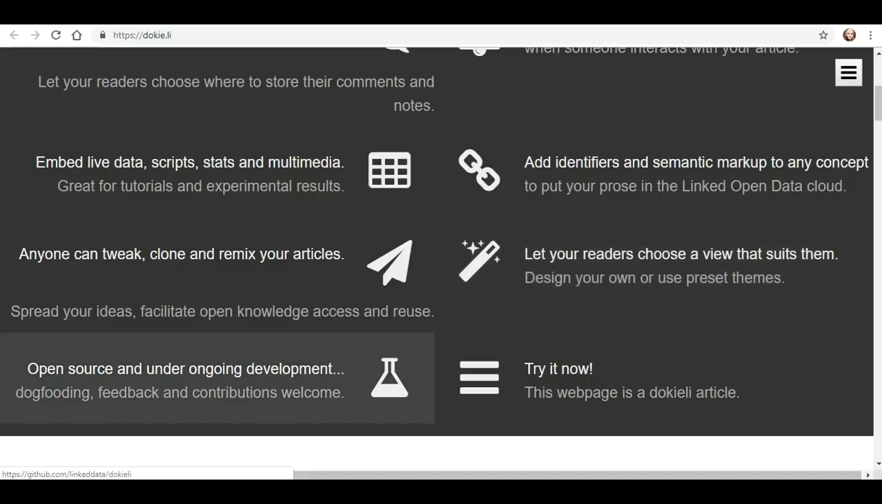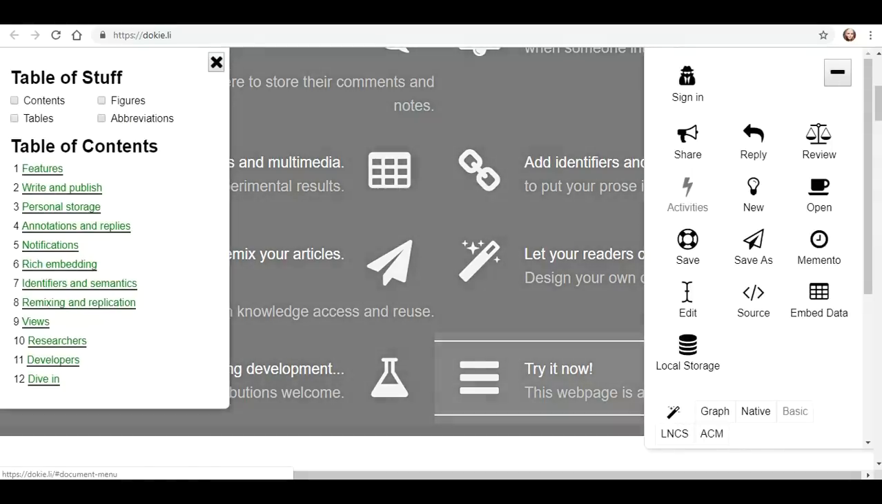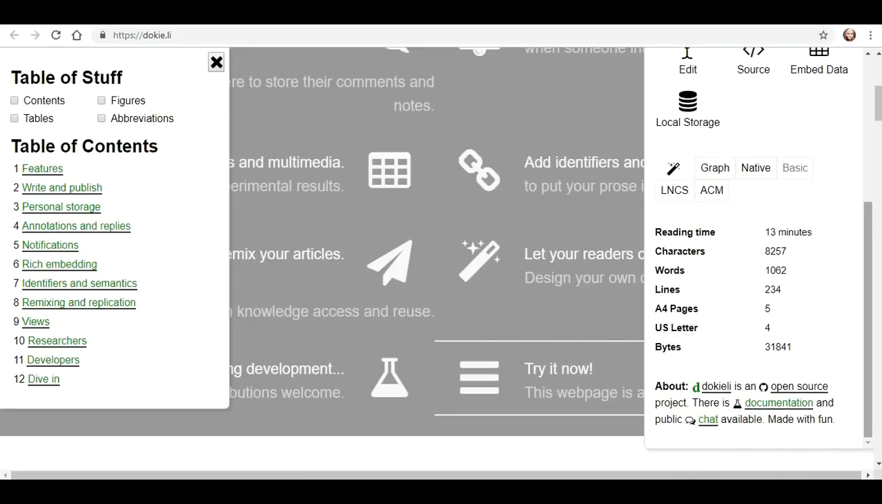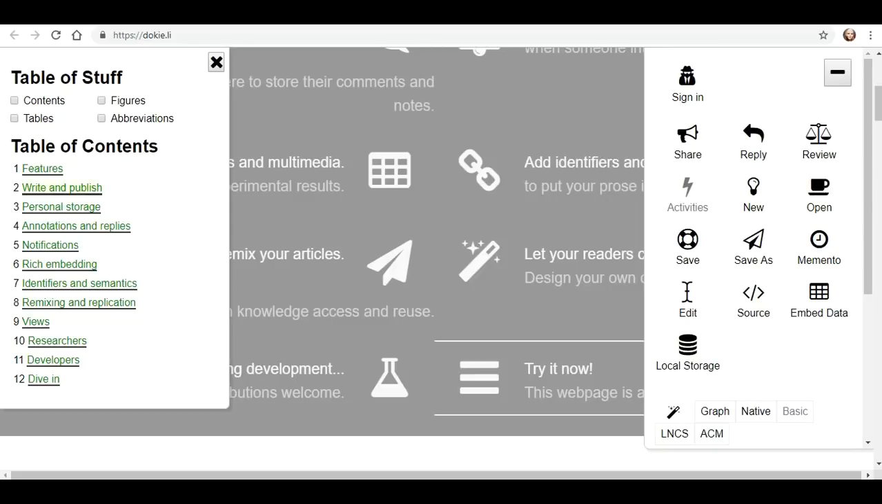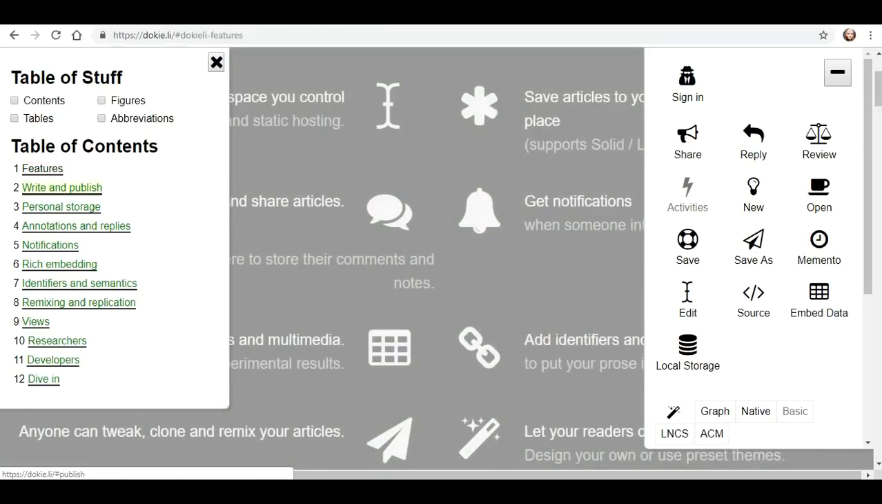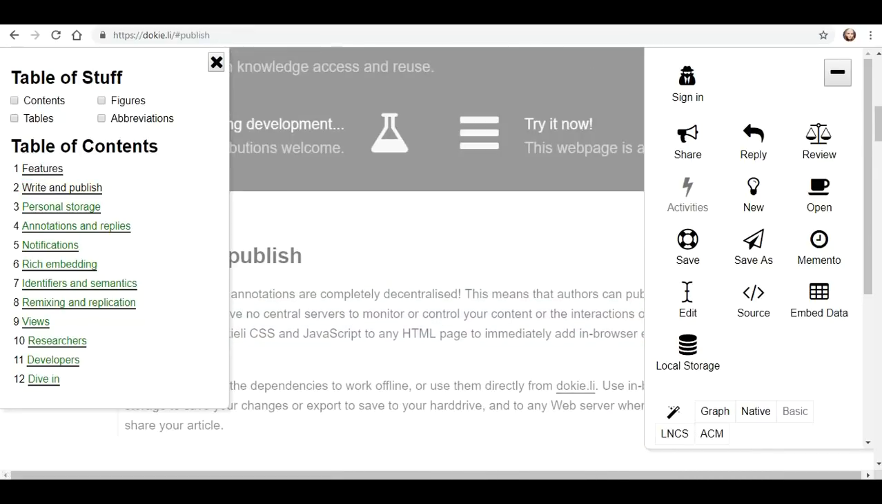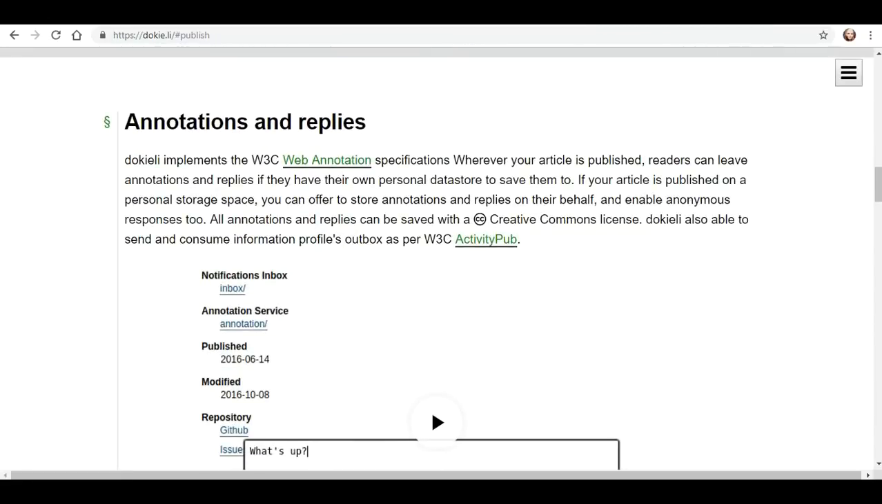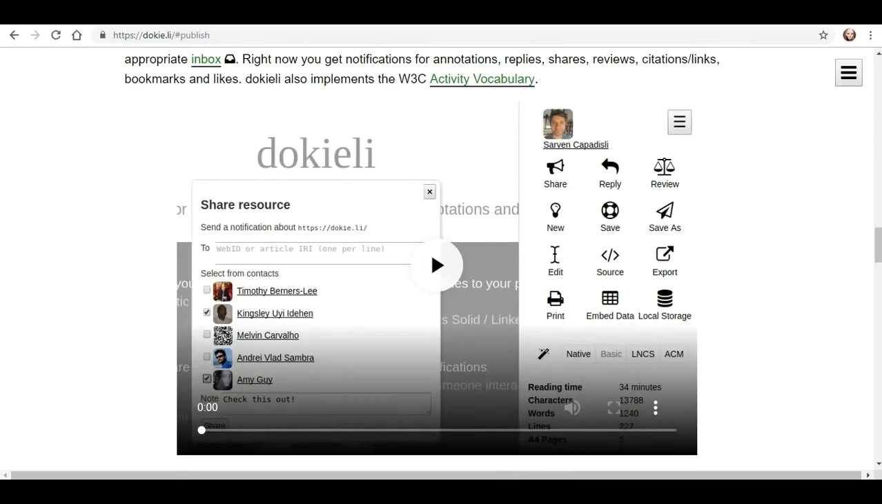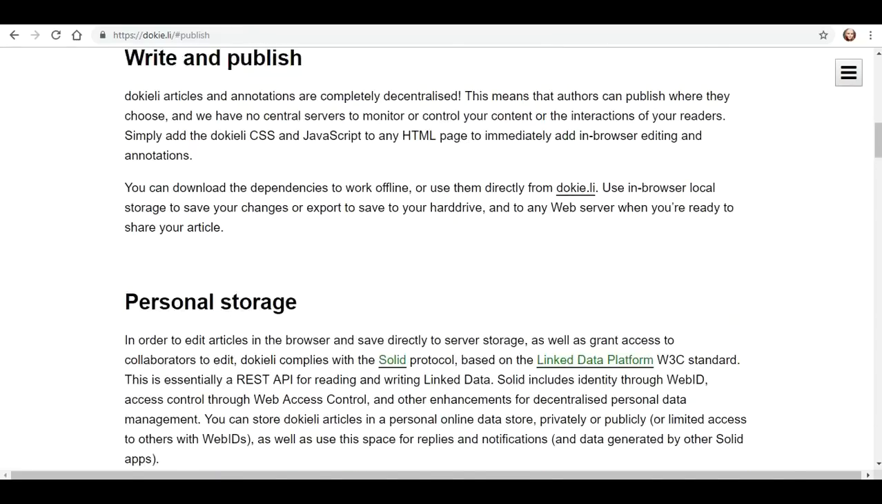Let your readers choose a view that suits them, so personalize their themes. And open source and undergoing ongoing development. And try it now. Oh, okay, so this is what it is supposed to look like. Very simple design. I like that it is very, very simple. So we've got your table of contents over here. Get your features, write and publish. Some more information back there. Annotations and replies, notifications. So this is what it would look like if you actually had a bunch of friends on there with you.